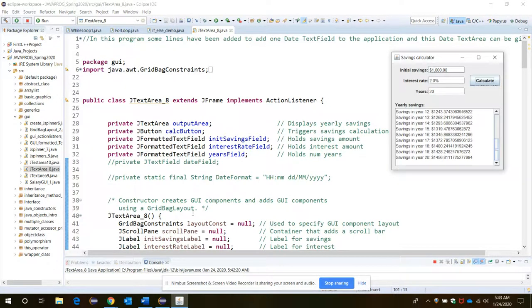Here, this is our constructor, and here the class extends the Java frame, JFrame, and implements the action listener, because after clicking the calculate button, we are supposed to populate all this set of data in the JTextArea. So here the yearly savings is the label, and this is the text area which calculates the total money in the savings account. We are supposed to populate this set of data by clicking on the calculate button.